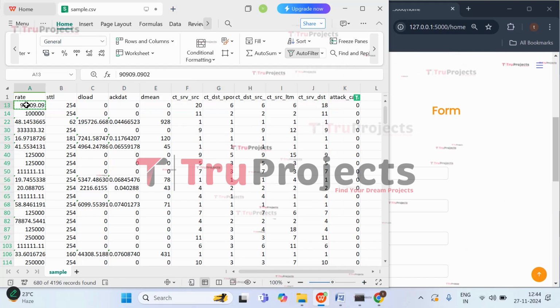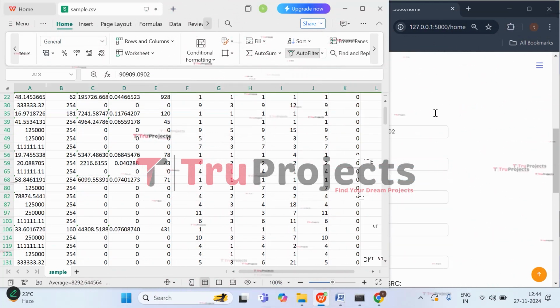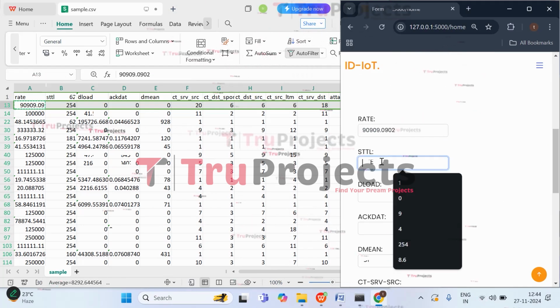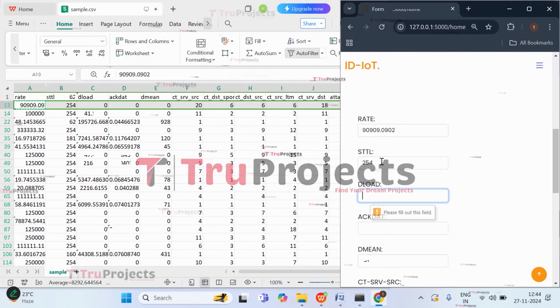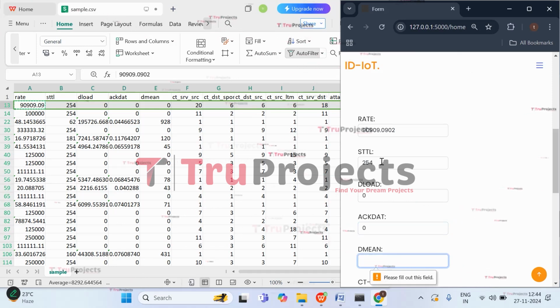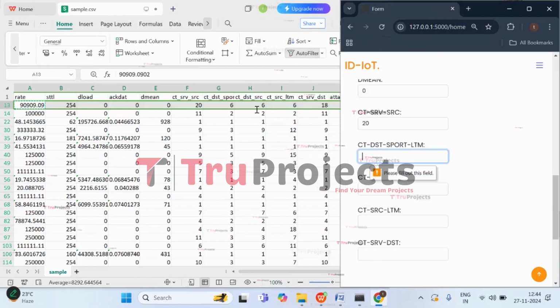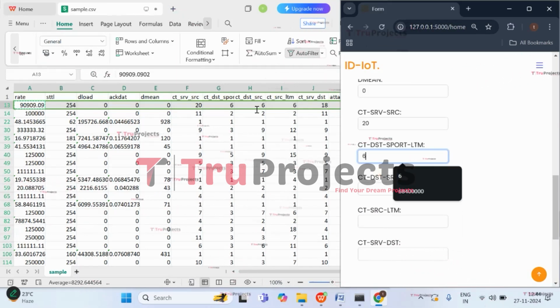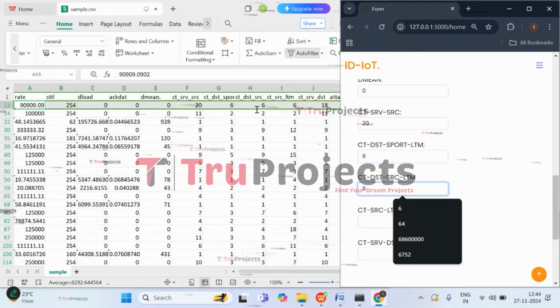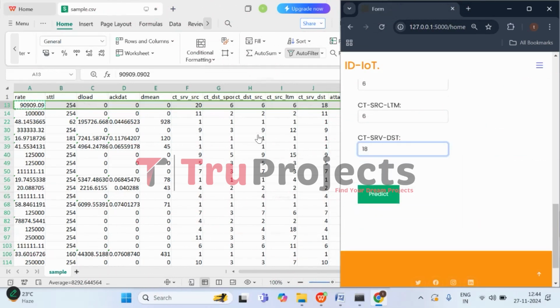So paste the rate, then enter the other values where STTL value is 254, deload value is 0, ACKDAT is 0, dmin is 0, CTSRV value is 20, CTDST is 6, and the next two are also 6. And the next value we have is 18. So click on predict.